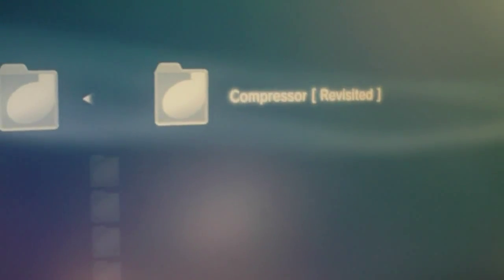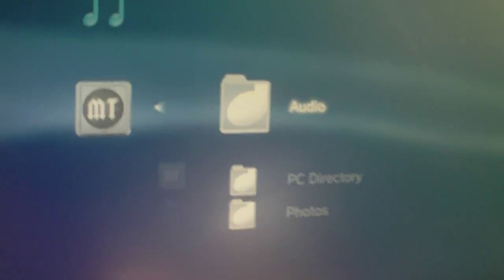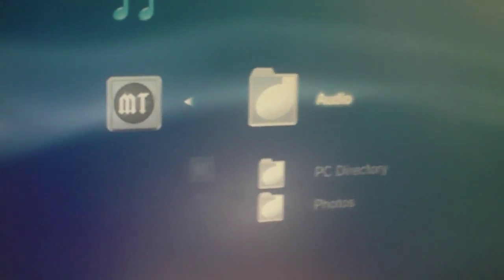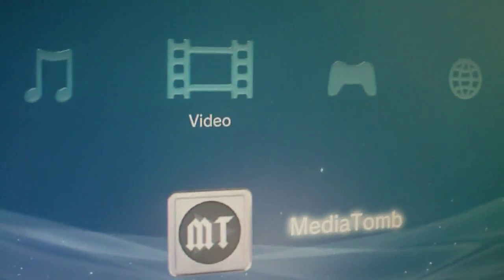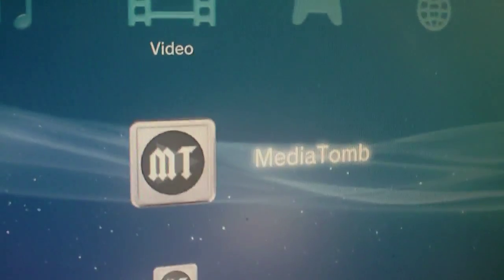The only thing that you have to do is when you select audio, you will have to use MP3 files, because otherwise the PS3 won't recognize it. So yeah, and of course you can also transfer video. Really cool. But yeah, that's the video.